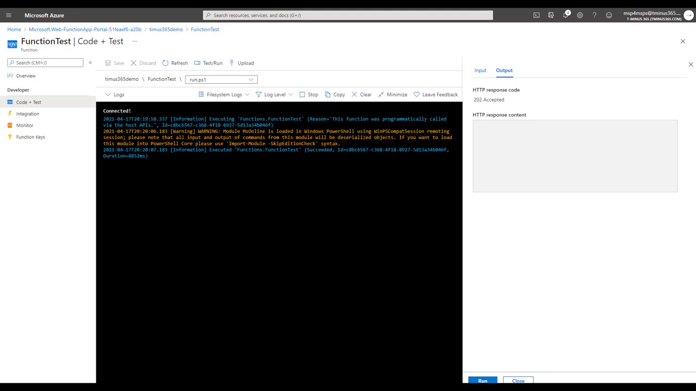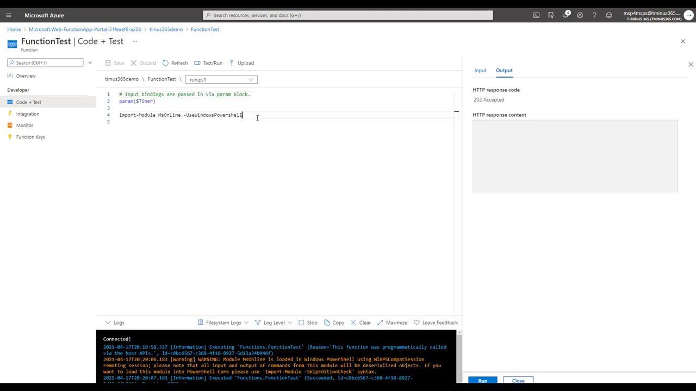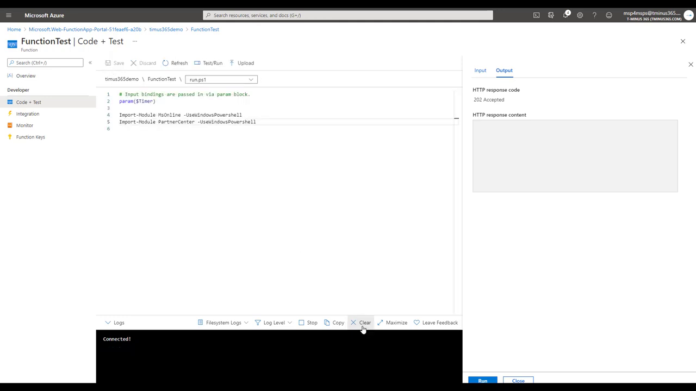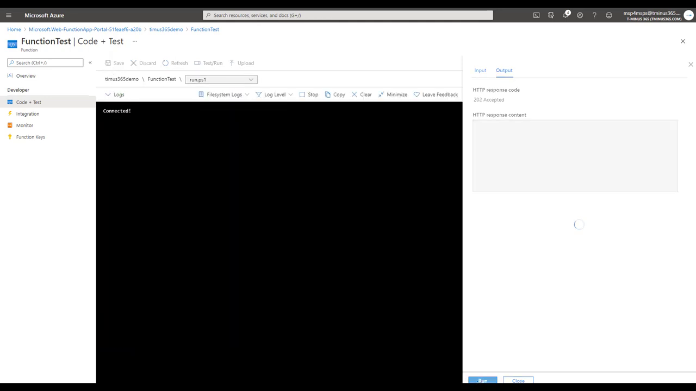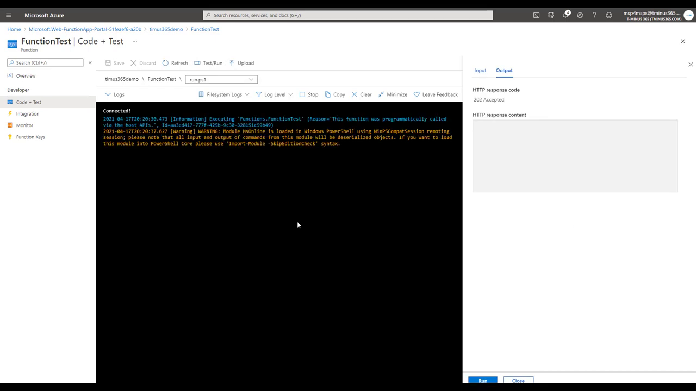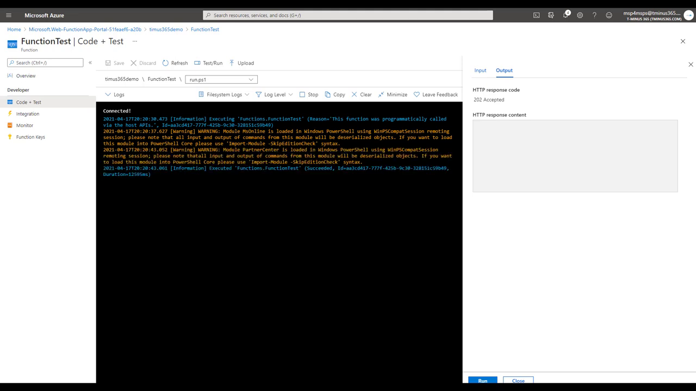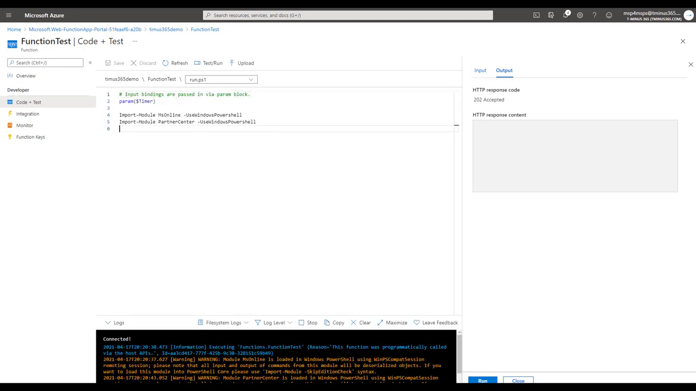So this connects and it's saying, hey, we loaded the module and it's done. So that's good. And I'm going to go ahead and do the next one now, which is Partner Center. And the same thing here, use Windows PowerShell, click on save, you can clear the logs here if you want, and then click on run. So this is telling you that Partner Center is loaded and the MSOnline module was loaded. So that's all we needed there.